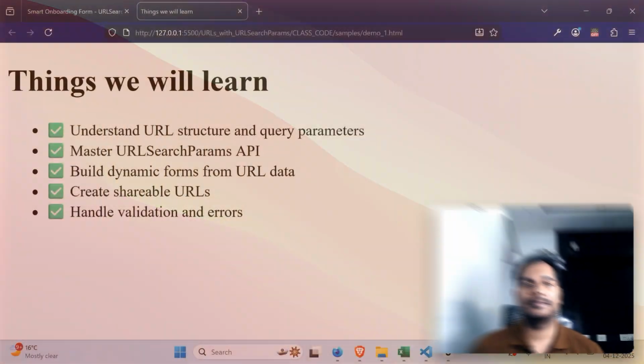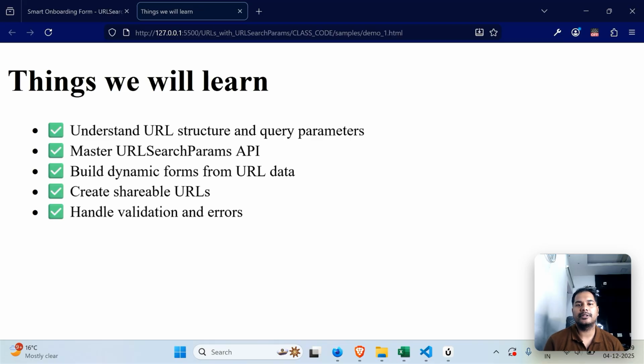Before building this project, let's understand a few of the concepts. In this tutorial, we'll have a clear understanding of the URL, what a URL is and what its structure is. We'll learn about the query parameters. We'll also have a better understanding of the URLSearchParams API. We'll learn how to make the form dynamic and how to receive data from the URL and pre-fill the form. I'll give you an idea about how to make a shareable URL, which you'll be taking as an assignment for this project. You'll also learn about how to handle validations and errors.